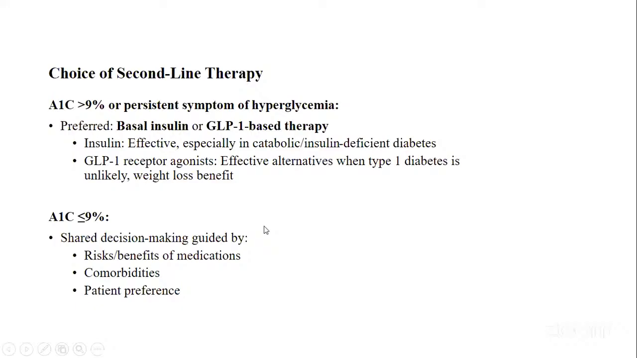So we choose our second line therapy based on whether A1C is greater than 9% or the symptoms. If the patient has symptoms of hyperglycemia, our preferred agents are basal insulin therapy or GLP-1 based therapy. Insulin is effective, especially in catabolic insulin deficient diabetes. And the alternative one is GLP-1 receptor agonist, an effective alternative when type 1 diabetes is unlikely, like for patients who are obese. So it also has weight loss benefit.